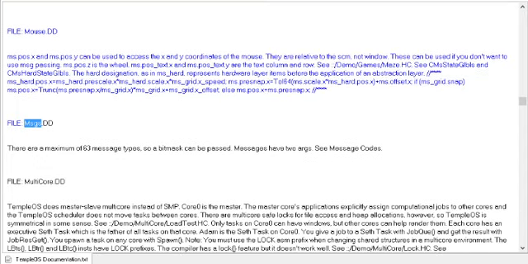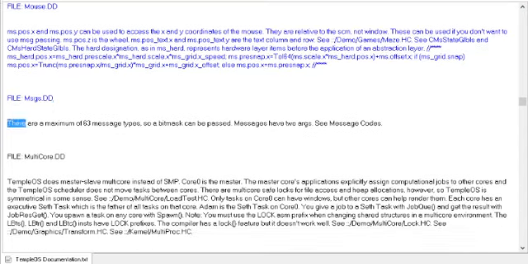File, MsgsDD. There are a maximum of 63 message types, so a bit mask can be passed. Messages have 2 args. See message codes.